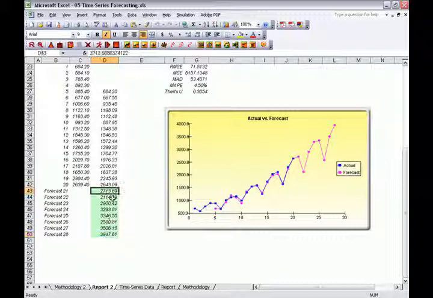So this will be, say, a normal distribution and so forth. So rather than being a single point estimate, you've got multiple points. And here are your forecast values.